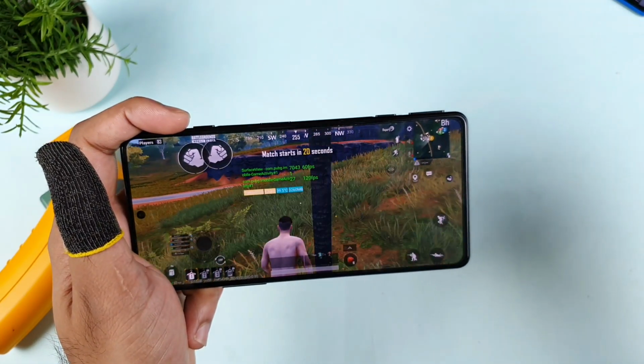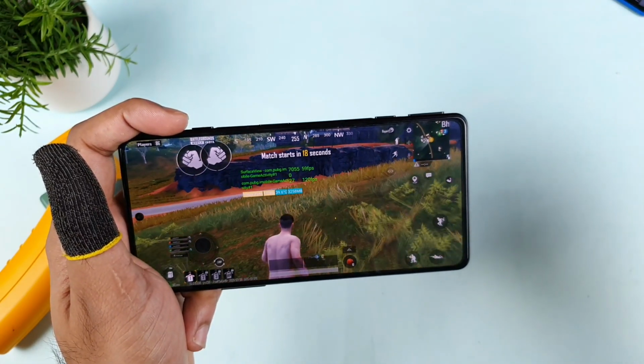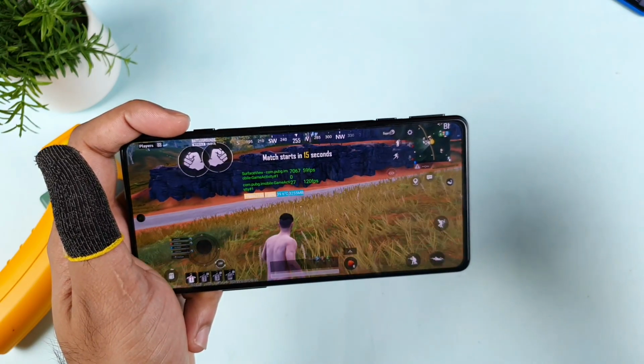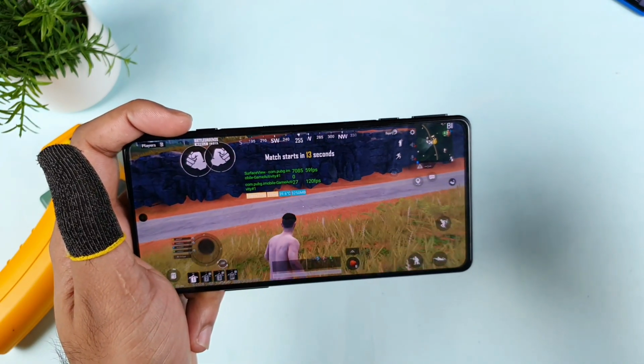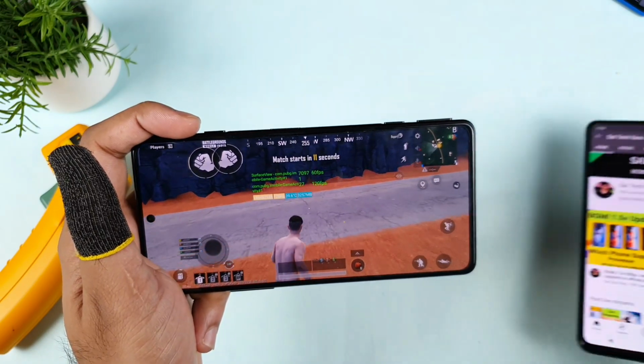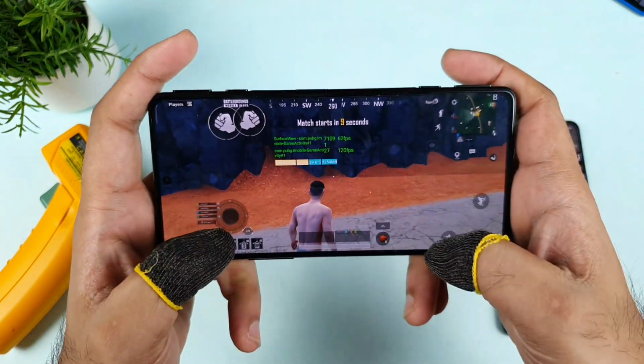Let's see what will happen in this phone, and I'll definitely try to do the battery draining test as soon as possible, friends, for you all. Most users are waiting for this kind of battery draining review on this phone, which I'll definitely do very soon.